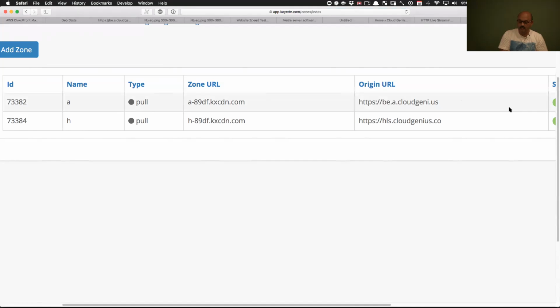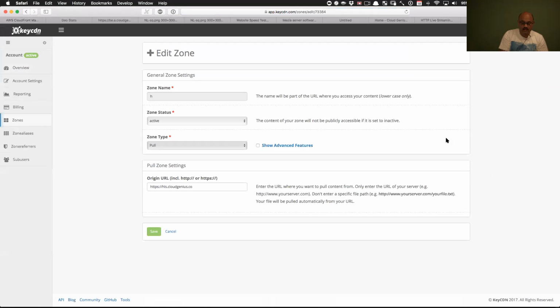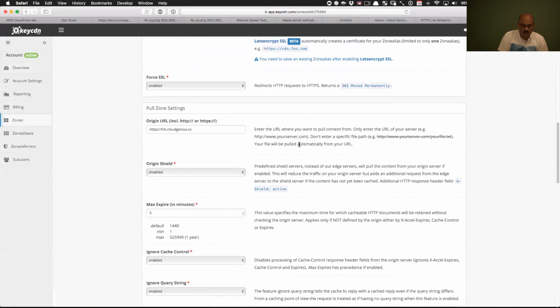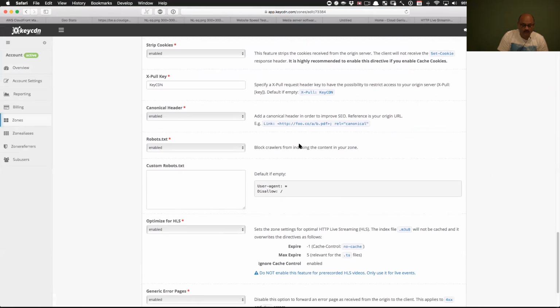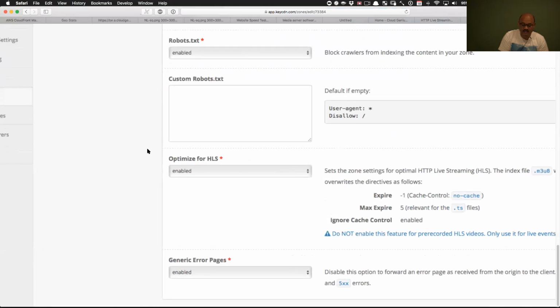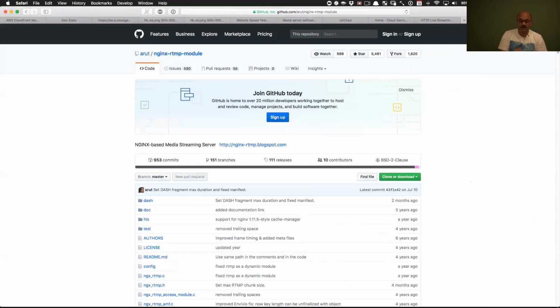http://hls.cloudgenius. If I go to the Manage tab and Edit, you can see it is structured like an advanced feature. There are too many things to deal with in these setups. So there it is, optimize for HLS. I have enabled that particular zone as an HLS front end to the back end RTMP server that I have put in this product.